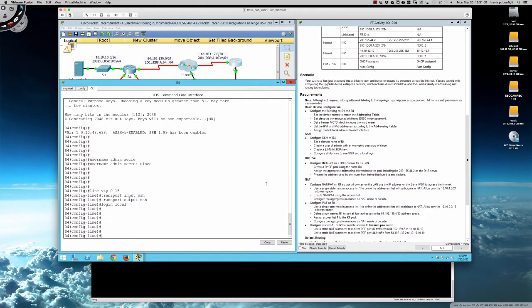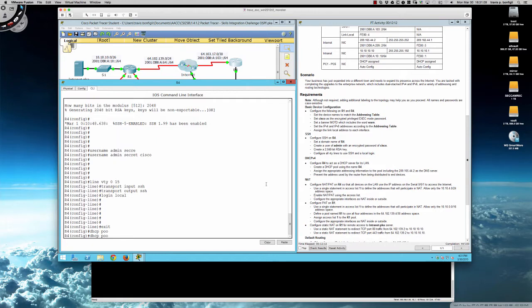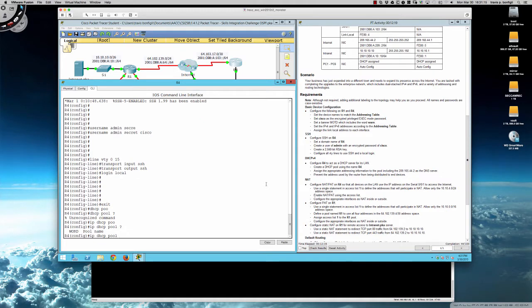So it wants us to make router 4 a DHCP server. So we're going to go ahead and create a DHCP server. So I'm going to say IP DHCP pool, and the name of the pool is simply going to be R4.